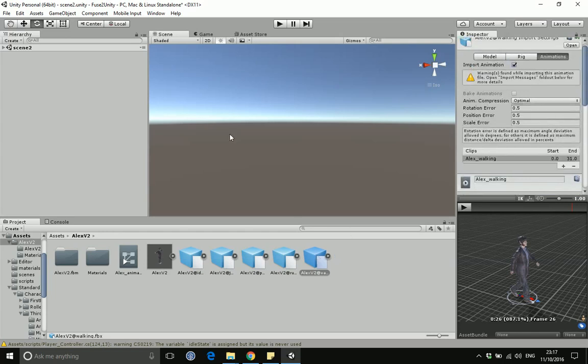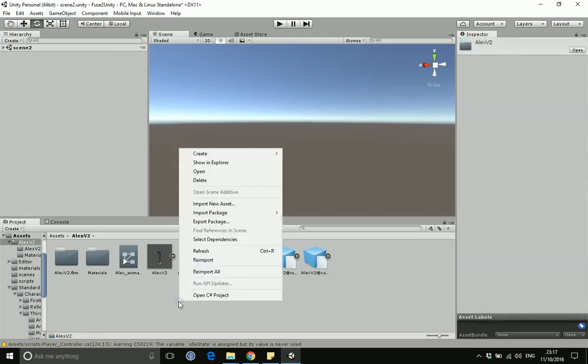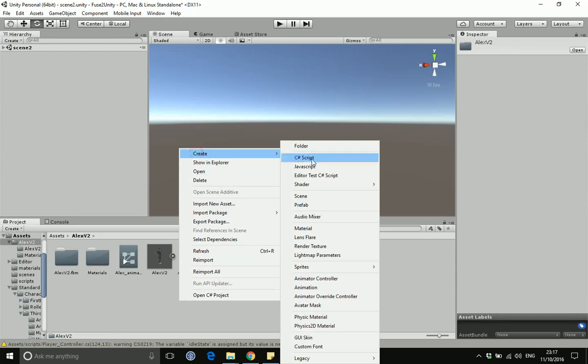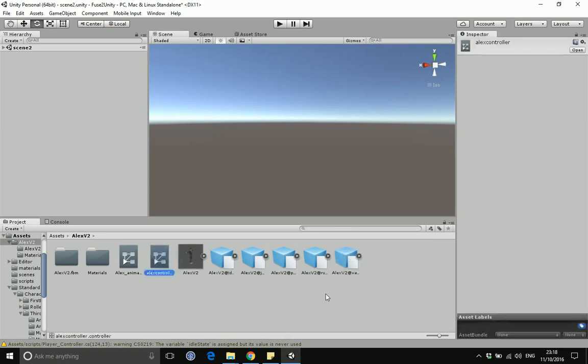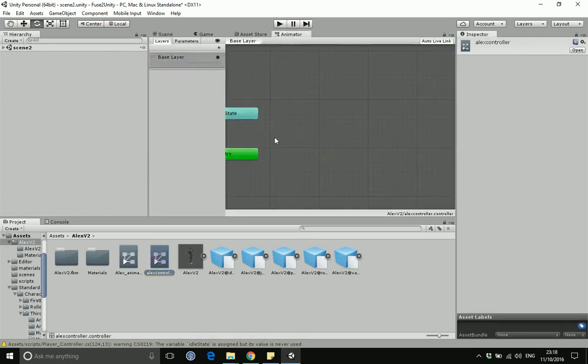I need to create a controller. Go to the character here, right click, create, and animator controller. Call it, for example, Alex controller, or animator controller, or whatever name you wish. Double click on it and it will open the animation controller for this character.